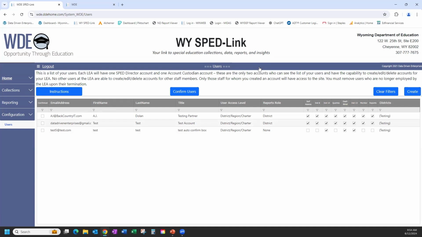Remember, one of the things that either you or your account manager have to do annually is to confirm your users. So once you make all the deletions and changes in your user list, be sure to click the Confirm Users button. If you don't hit this button, your users will continue to be locked out of the site.